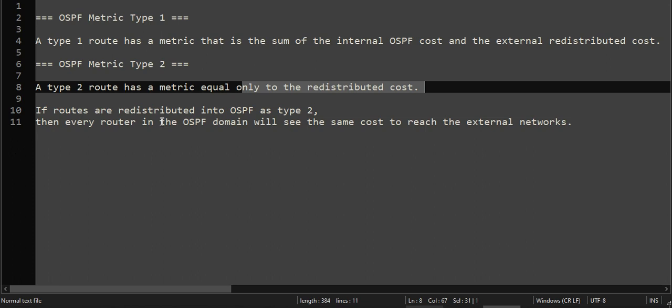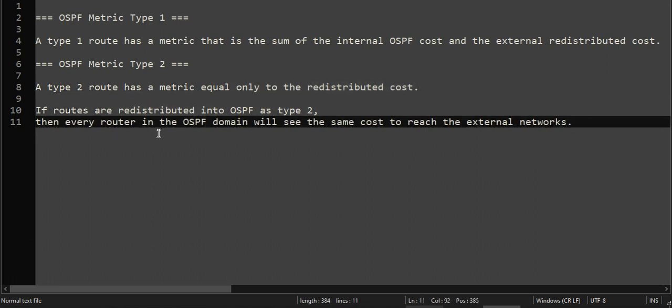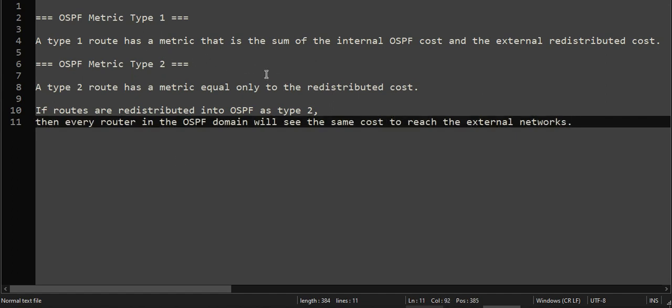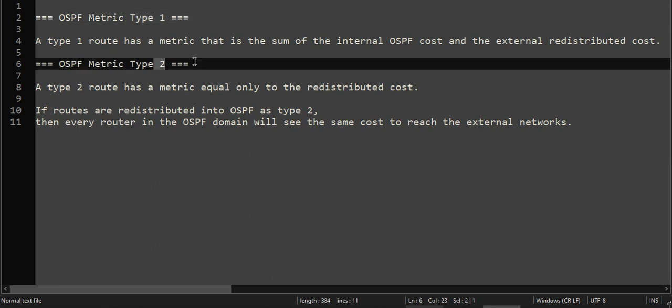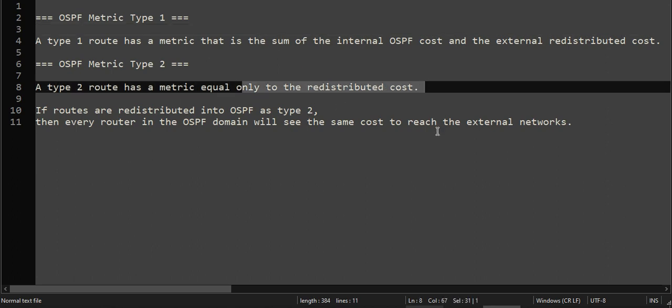If routes are redistributed into OSPF as type 2, then every router in the OSPF domain will see the same cost to reach the external networks. This is the difference between metric type 1 and metric type 2. Metric type 1 will increase our cost, but with type 2 it is only our redistributed cost.